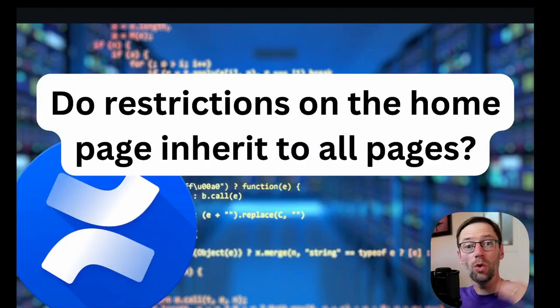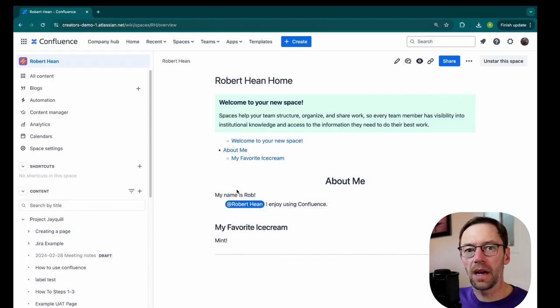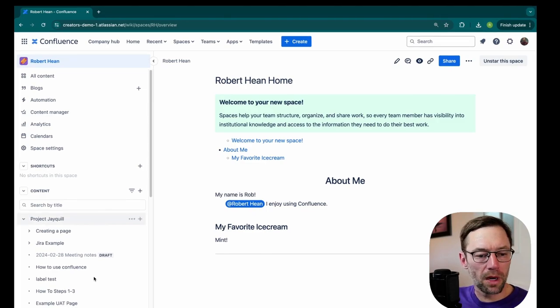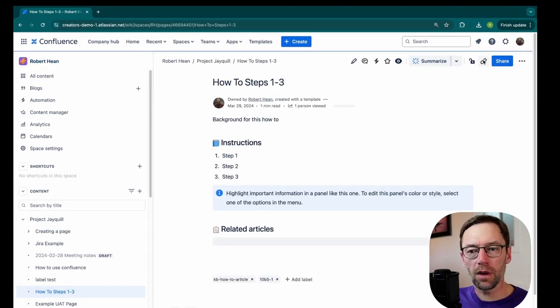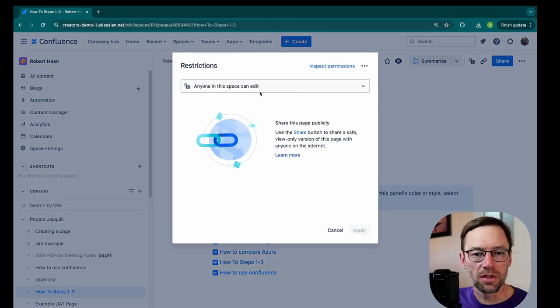Do restrictions on the homepage of a space inherit down to all pages? Yes, it actually inherits down to all the content as well. So let's pop over to our Confluence instance and see what it looks like. Here I am back in my space. And I'm just going to open up a page, maybe how to steps 1 to 3. And I want to make sure that it doesn't have any restrictions. So anyone in the space, and there's nothing about its parent.